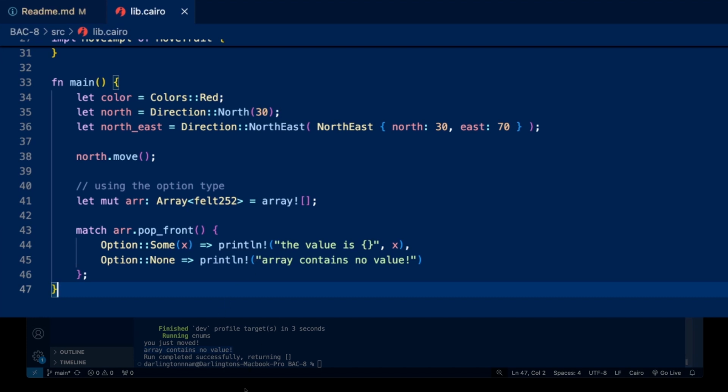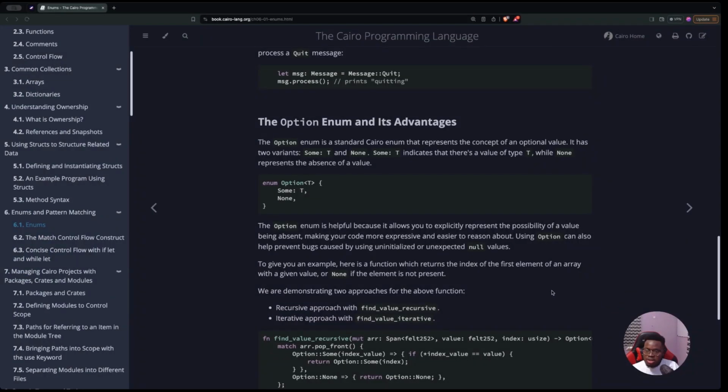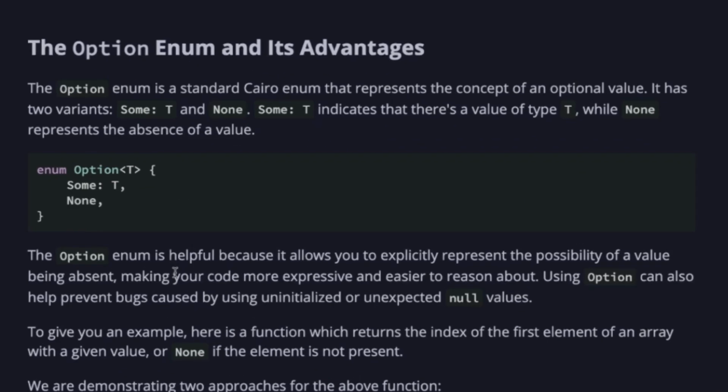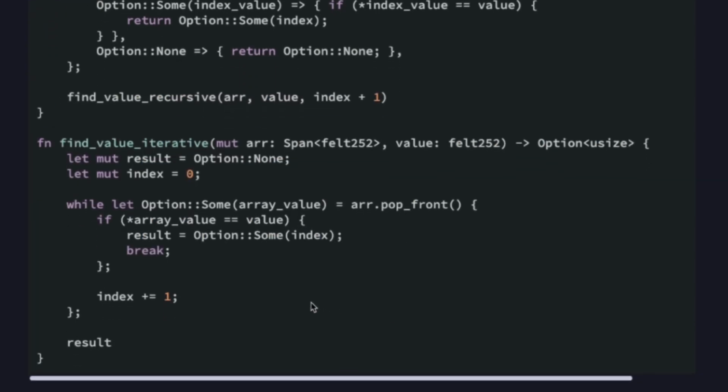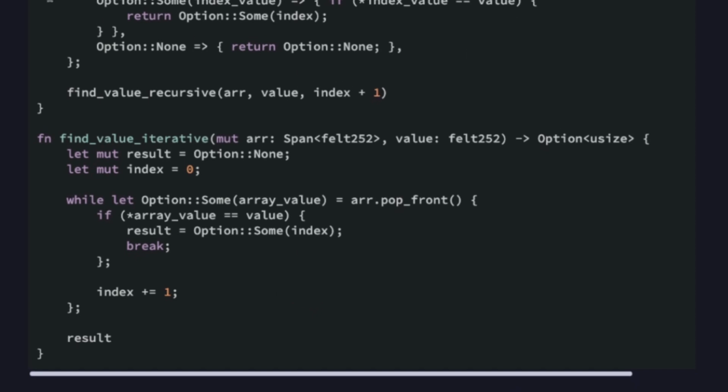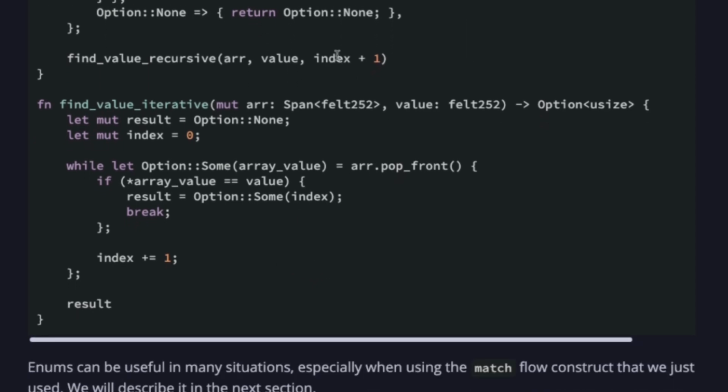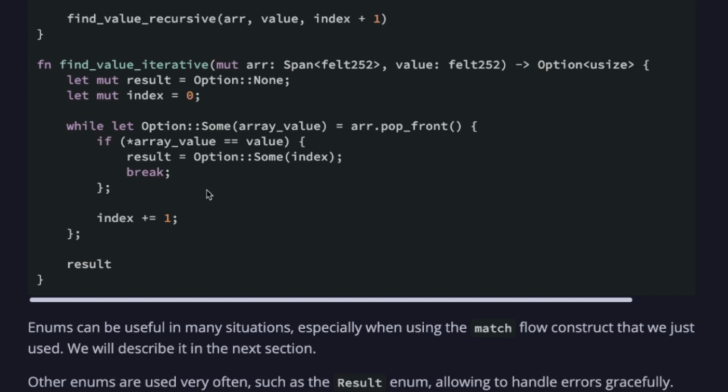So let's hop into our Cairo book and check out the next things we need to cover. We just looked at the Option enum and its advantages. You could check out this example to get a better grasp of the enum. I avoided it because it contains some things we are going to be looking at in further subchapters, so let's keep that till we get to those particular examples. Enums can be useful in many situations, especially when using the match flow constructs, which we're going to be looking at in the next subchapter.